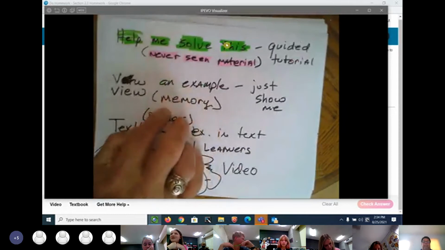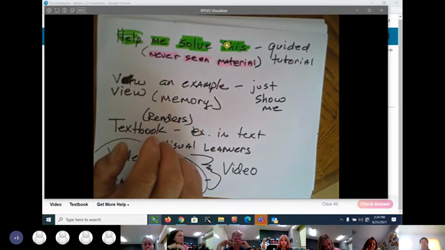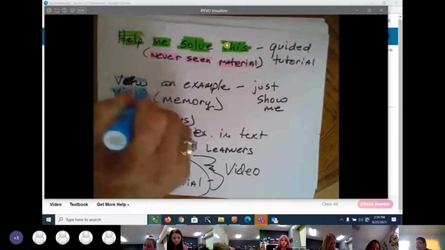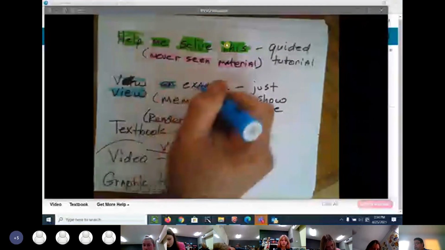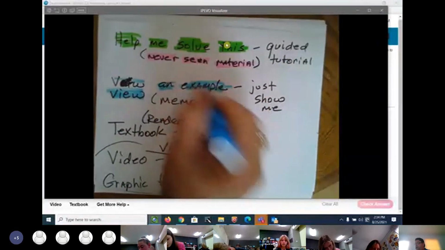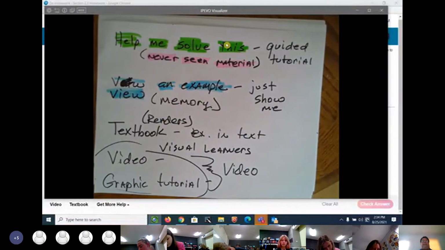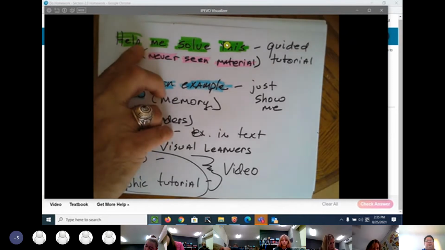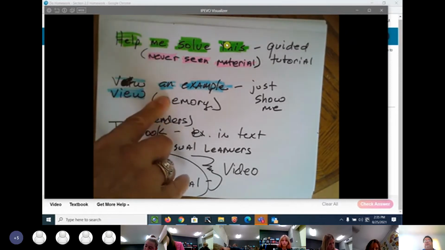All right? View an example. Write that down. View an example is for somebody that has had the material before. So some of you that have had Math 120 or probability and statistics might not use Help Me Solve This. You might use View an Example.